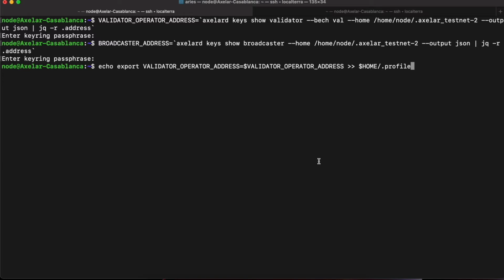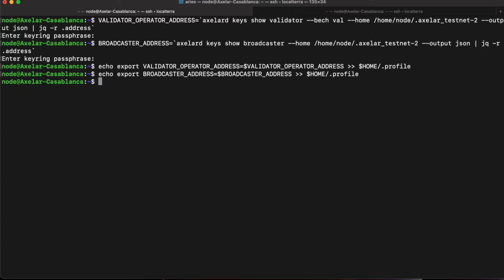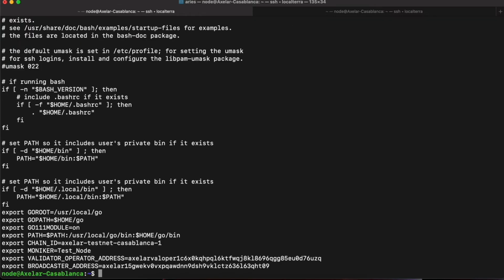Here we are exporting those addresses to the .profile file. Broadcaster address also. And now if you display the contents of .profile, you'll find all the information over here: moniker name, chain ID, validator operator address, broadcaster address. Now let's set the source to this .profile file.